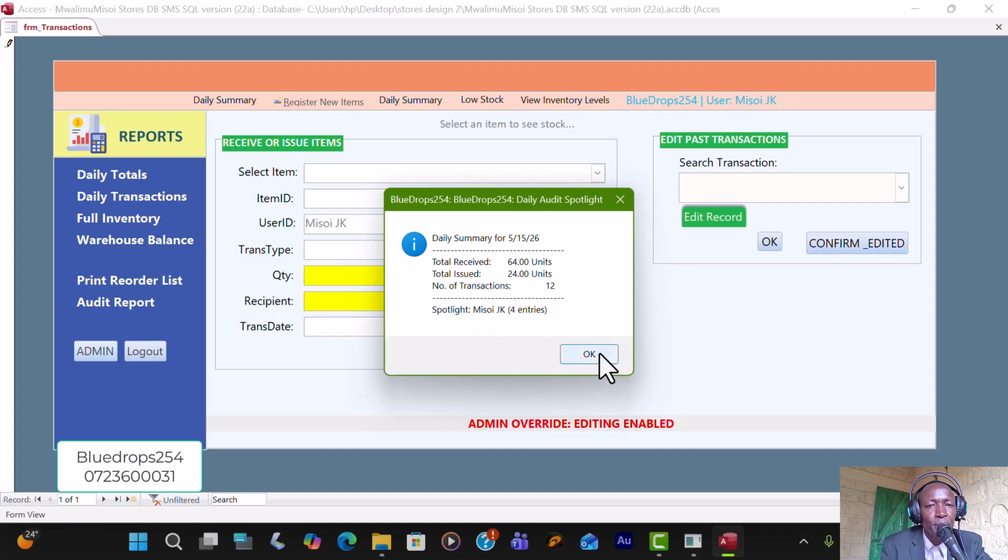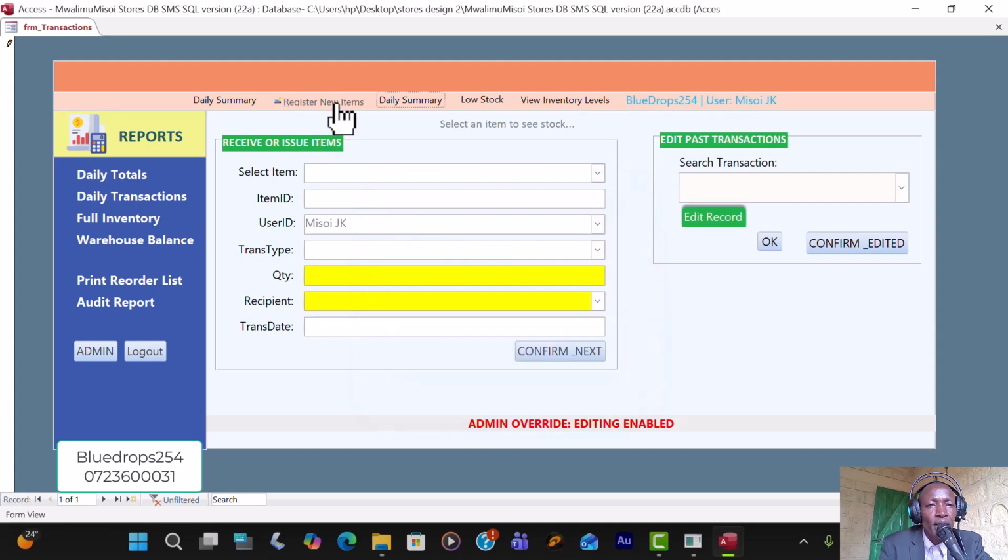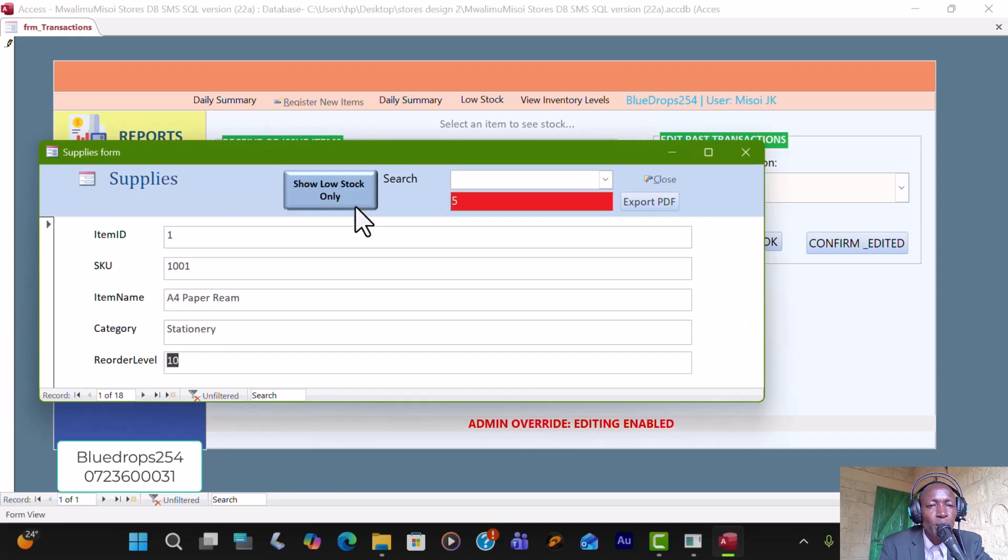particular person here. And then we had seen how to register new items, maybe daily summary. This one you can toggle this switch to show you the ones in red are the ones which are supposed to be restocked.